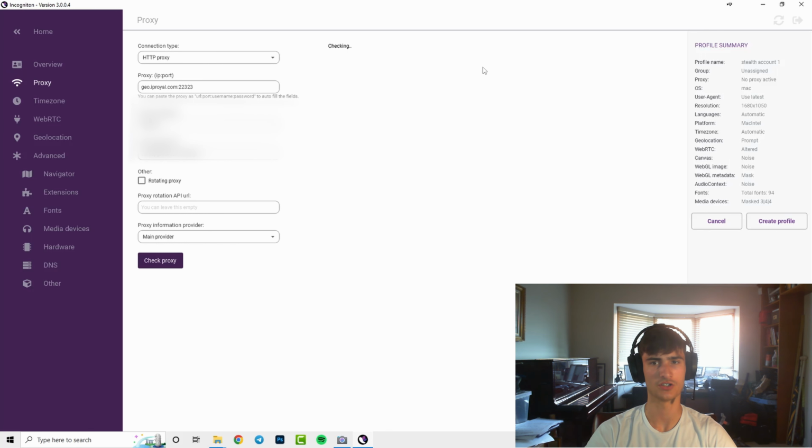Make sure it's all working, and you should see green up here once it's connected, and it'll tell you what it is. So this is the IP, country, and things like that. So you want to make sure this is all correct to the IP you purchased.